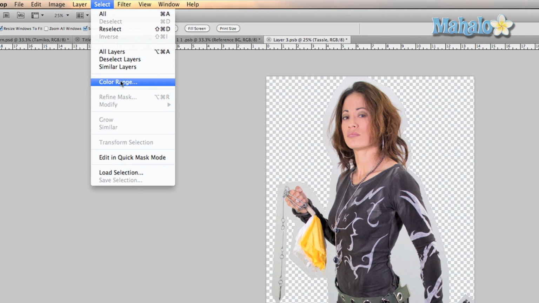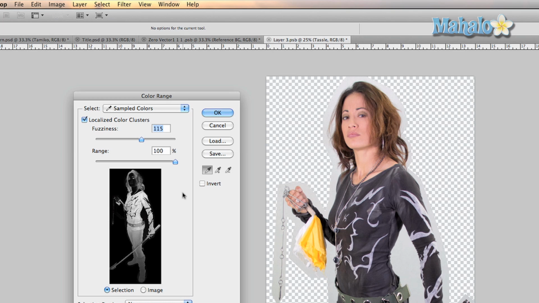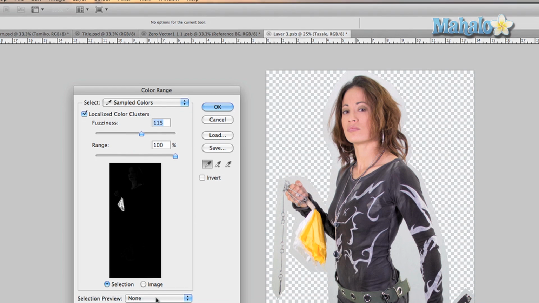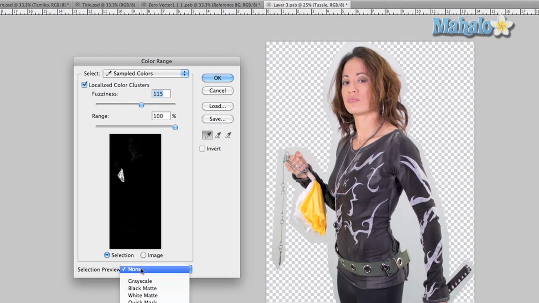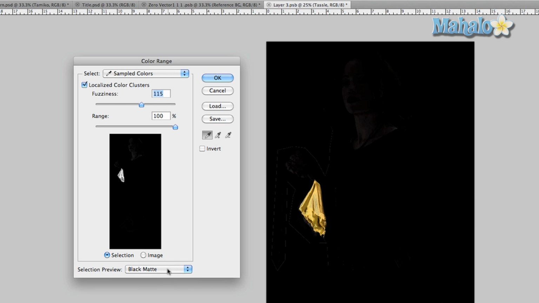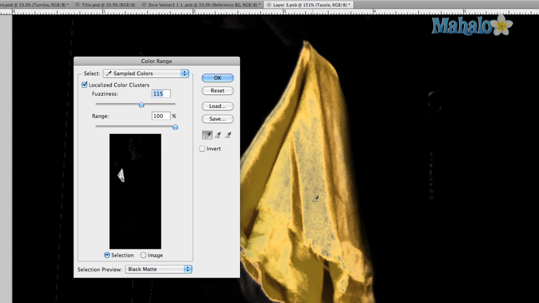Now, go to Select, Color Range, and you have a bunch of options here. First thing you want to do is grab the color sampler and click on the tassel. You can see that it almost automatically covers the entire tassel very easily. For easier reference, change your selection preview to black matte. Let's go ahead and zoom in on that.